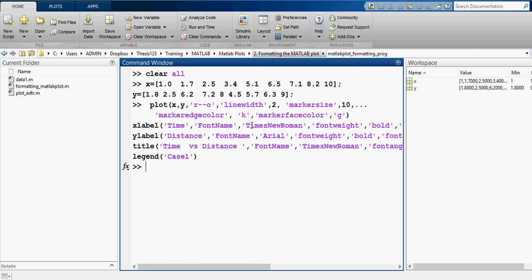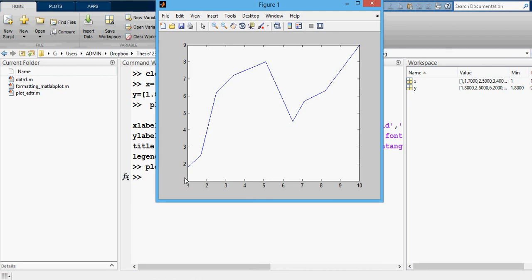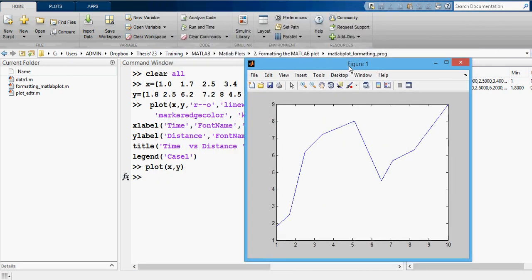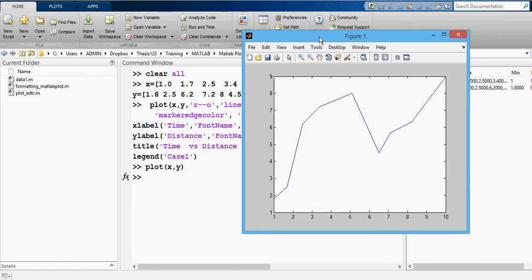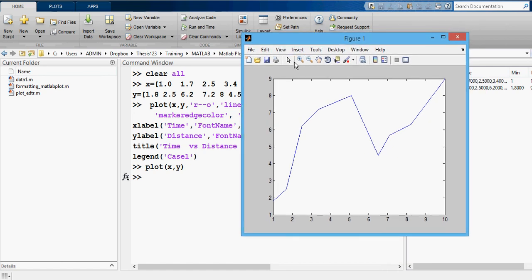Now I am closing this plot. Now I am just having a plot of x comma y. Whenever you plot between x and y, you will get a plot window like this. Now I want to use the plot editor to change all of this. Whenever you click here, plot edit, it will go into the editing mode. Then you can select anything, a line or axis or like that. And if nothing is selected, then anywhere you click, nothing will change. And whenever you click here, it is plot edit mode.